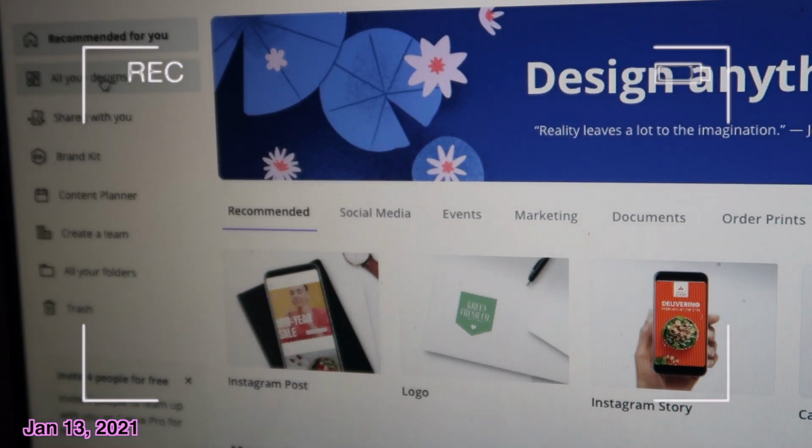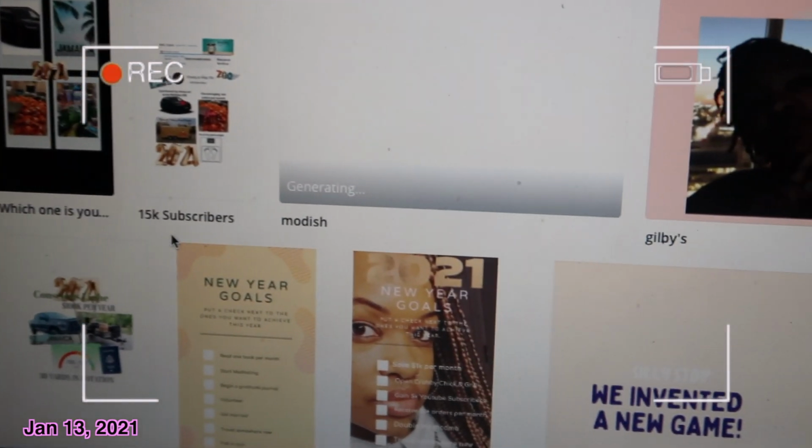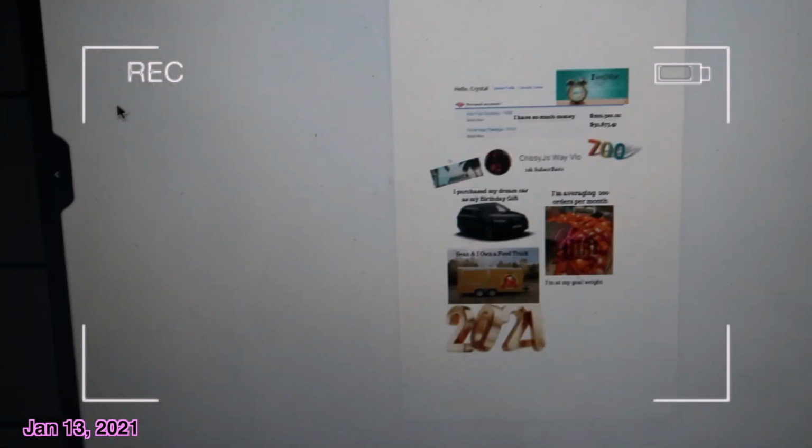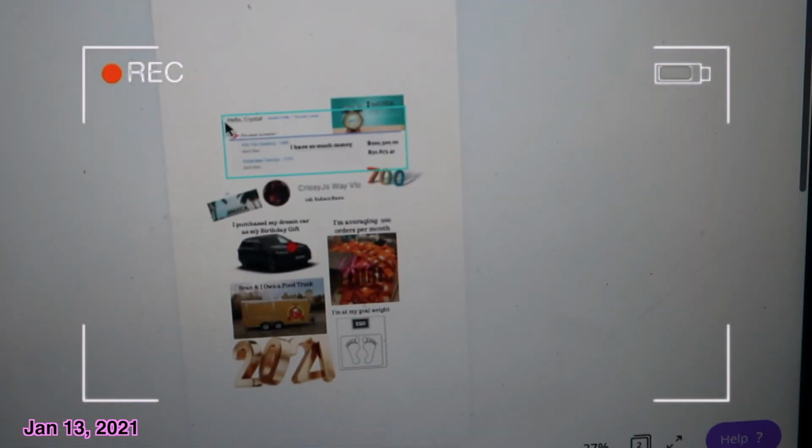So I'm going back to all of your designs. And this is mine. So this is what I currently have on my phone right now.